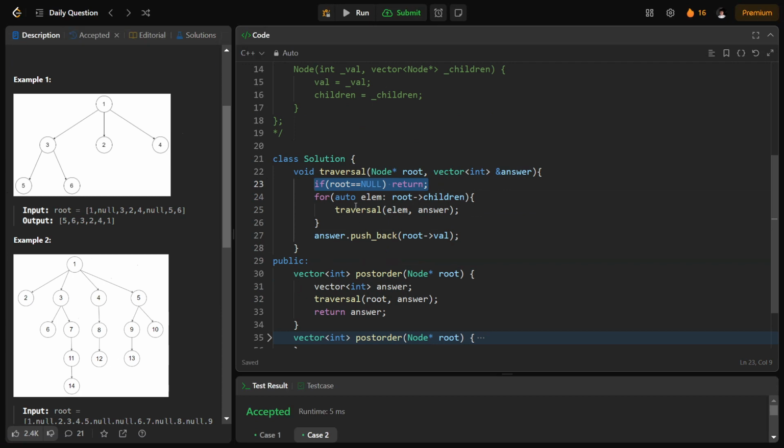Otherwise, what you do is you take all the children of this node and first process them. That is what post order traversal is, right? First you process the children, then the node itself. In this example, 1 is the root node, so it would be processed when you have processed all the children of 1. So 1 would be at the end of the list.